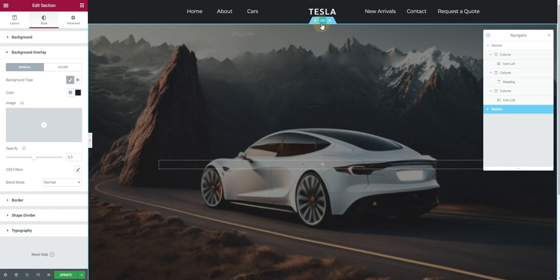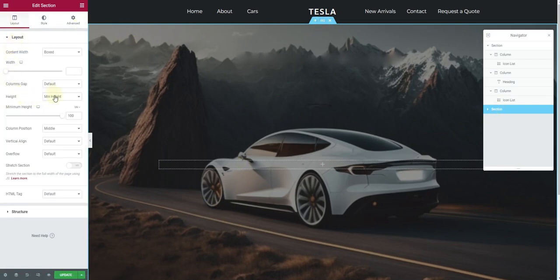Alright, so I'll use this column right here, and after that I'll go to this layout option here, and for the column position I want to make it at the top, so that we have the content at the top. For the overflow, I want the overflow to be hidden. That is it.